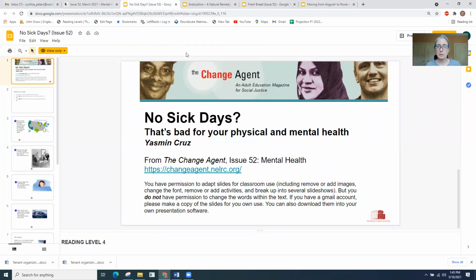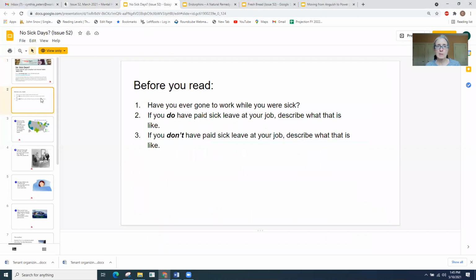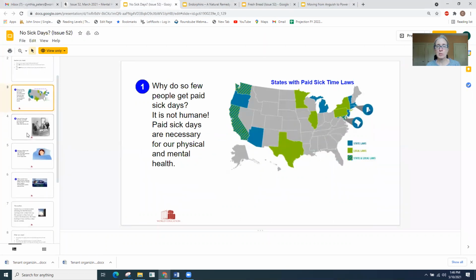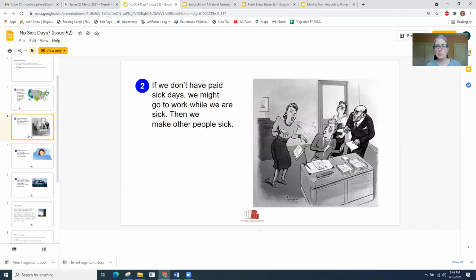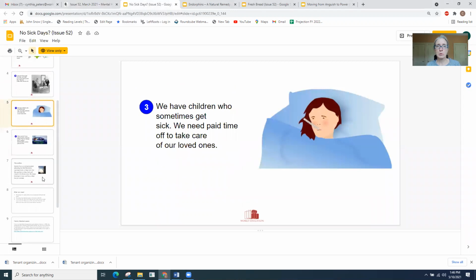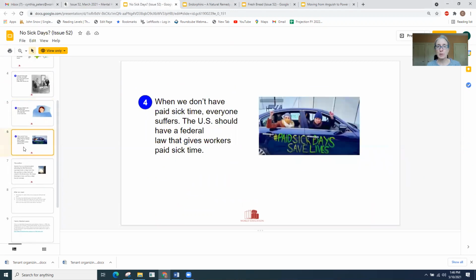This one is our article called No Sick Days. That's bad for your physical and mental health. And we have this article available at 2 levels, a kind of higher intermediate level and a more beginner level. And the one we put in the Google Slides is this more beginner one. And you can see that it has some before you read activities, then it takes the article and breaks it up into small chunks and includes images that help communicate the message of the text. This Google slideshow is ready for you to take into your remote classroom whenever you want.